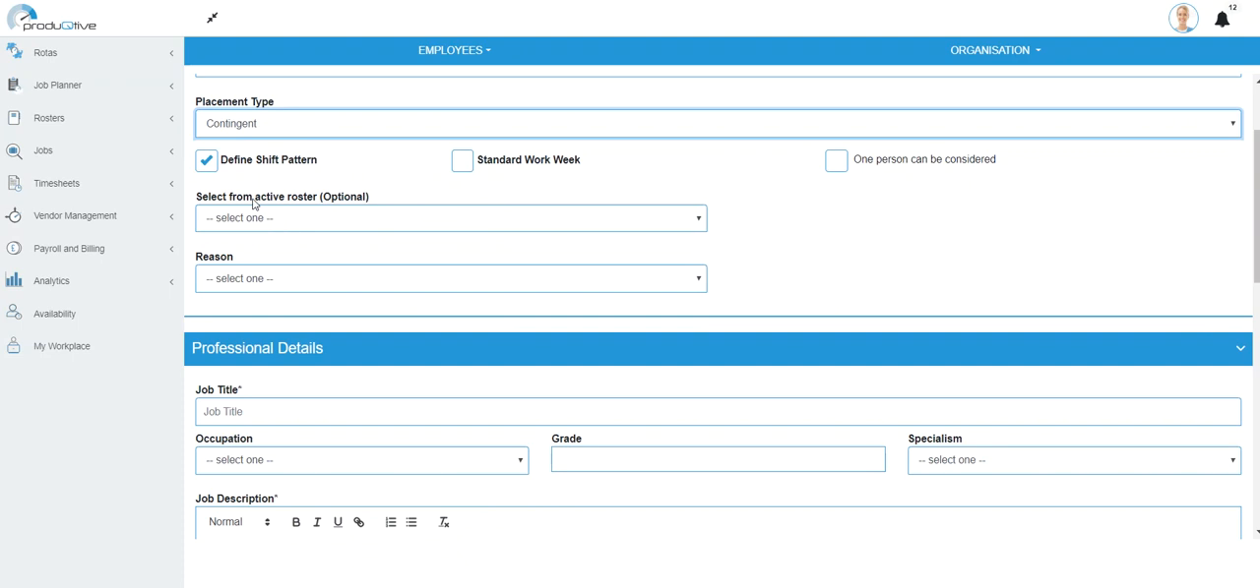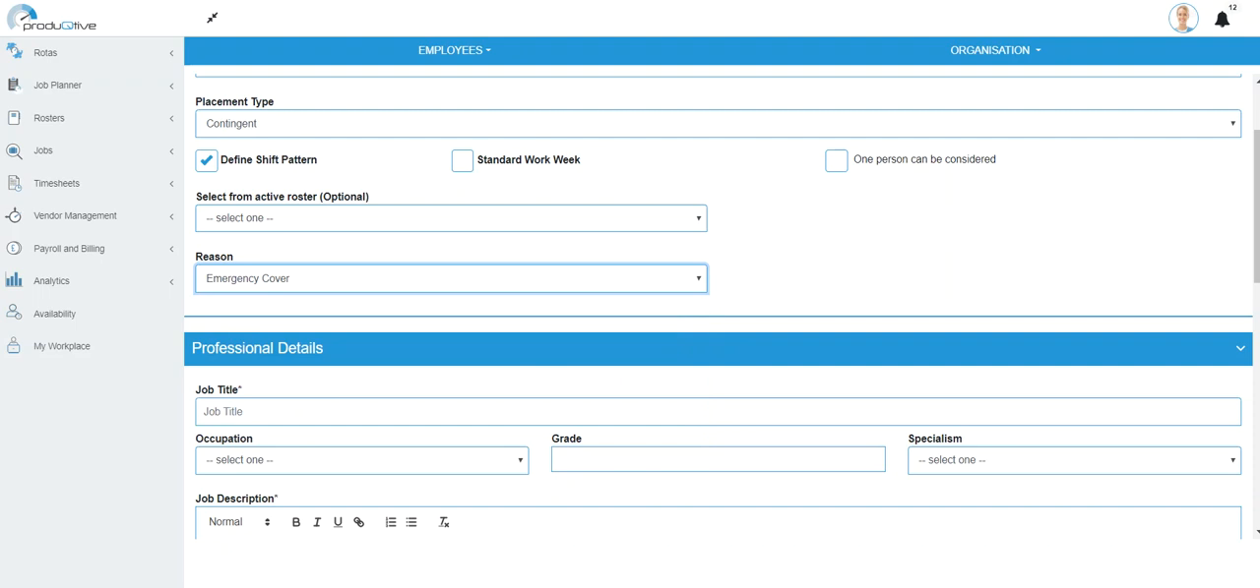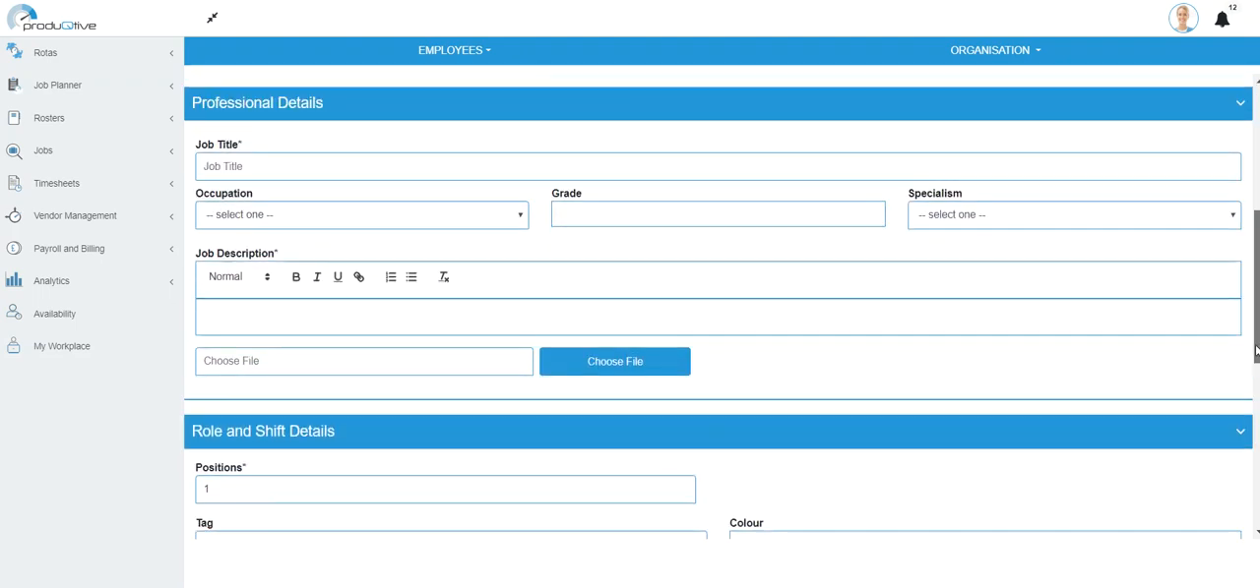You can select an active roster if this contingent requirement needs to be pushed into a roster, but if you don't use the rostering system, this won't appear. And then you can build your own reasons why you're looking for this person or this job. You can add a job title. So let's say, for instance, junior doctor.